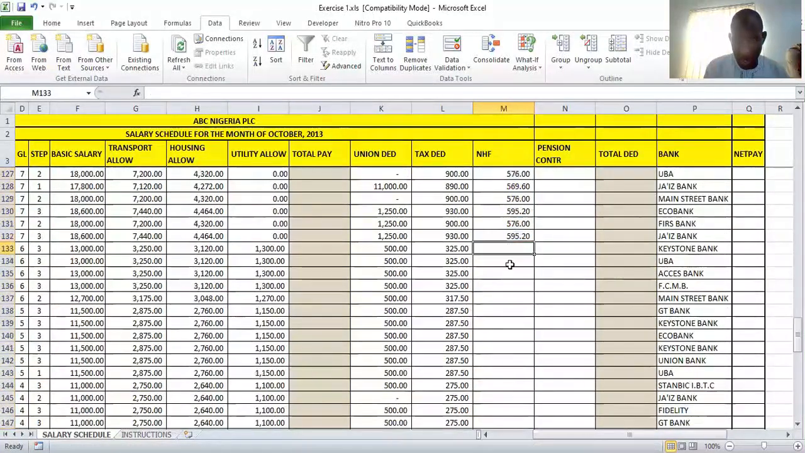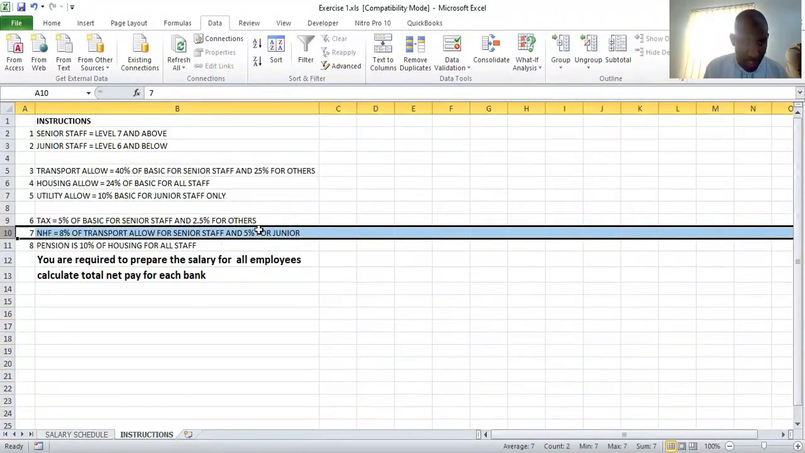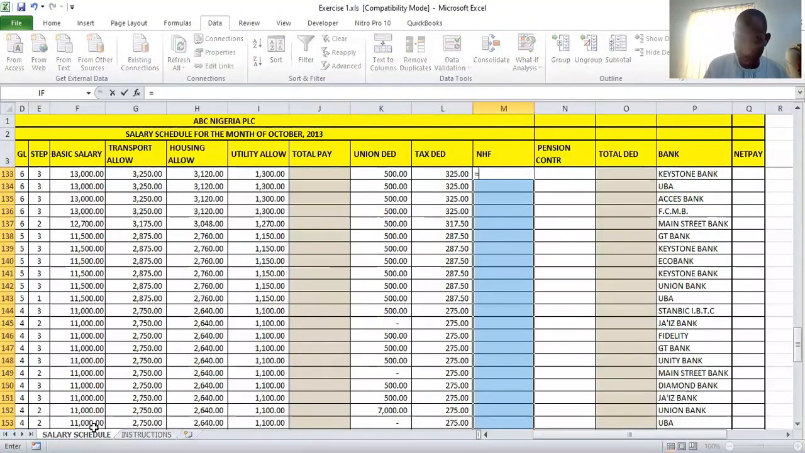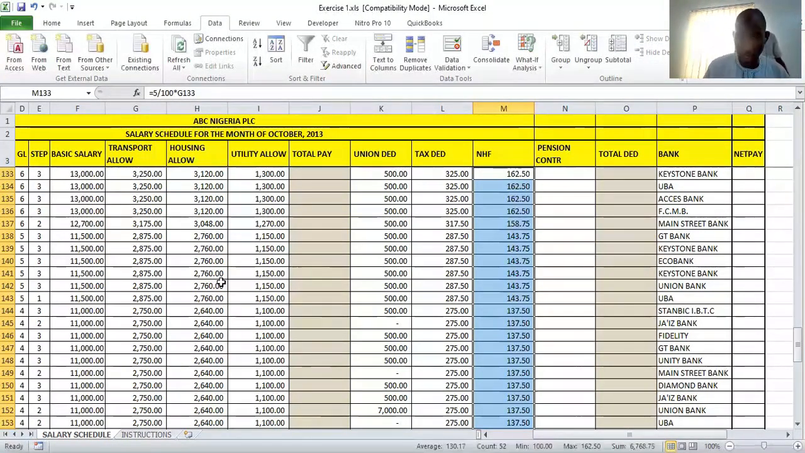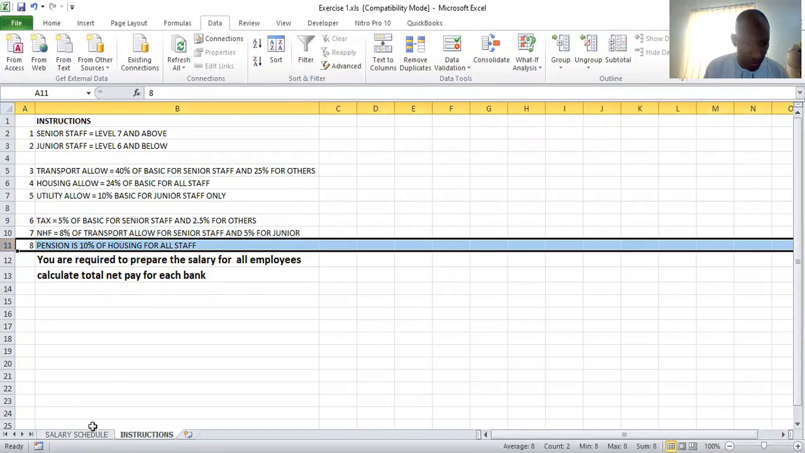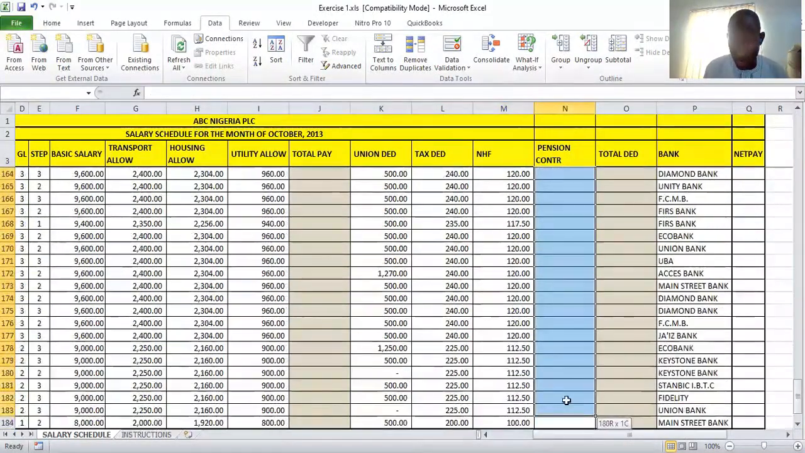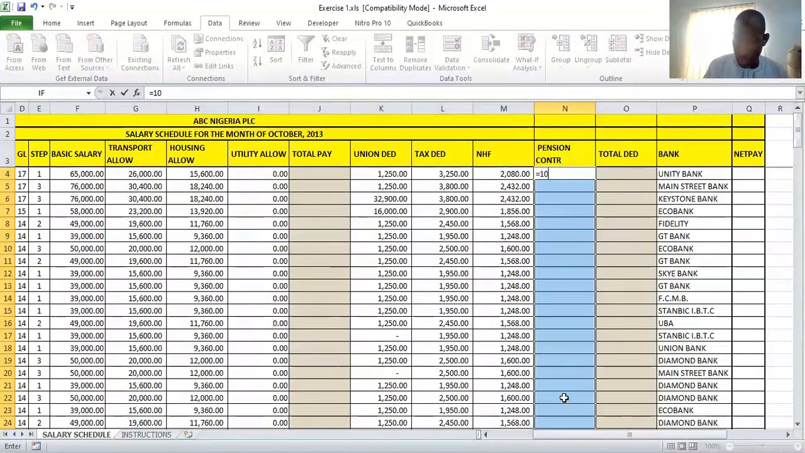I scroll down, I select all junior staff from beginning to end, go back to instruction and check, it's saying 5% for junior staff. I'll come back here, I say it's equal to 5 divided by 100 multiply by, then I click on transport allowance, which is 3,250, control enter for all junior staff. Then the last instruction is pension, 10% of housing allowance for all staff. So I now come back to salary schedule, I select all staff as pension contribution, from beginning to end, is equal to 10 divided by 100 multiply by, then I select the housing allowance, 15,600 for this first person, control enter.